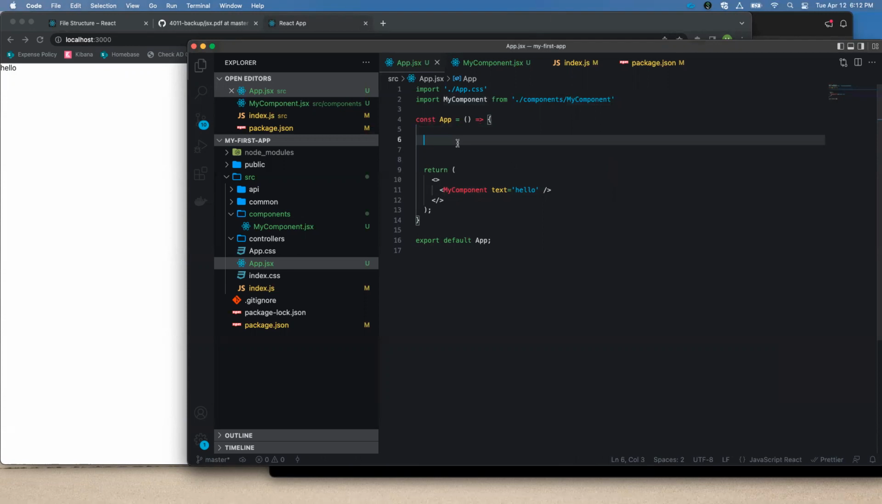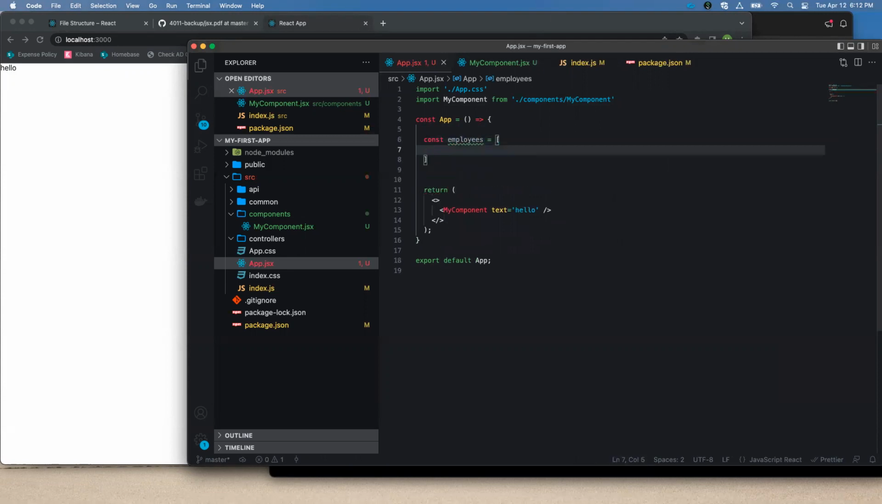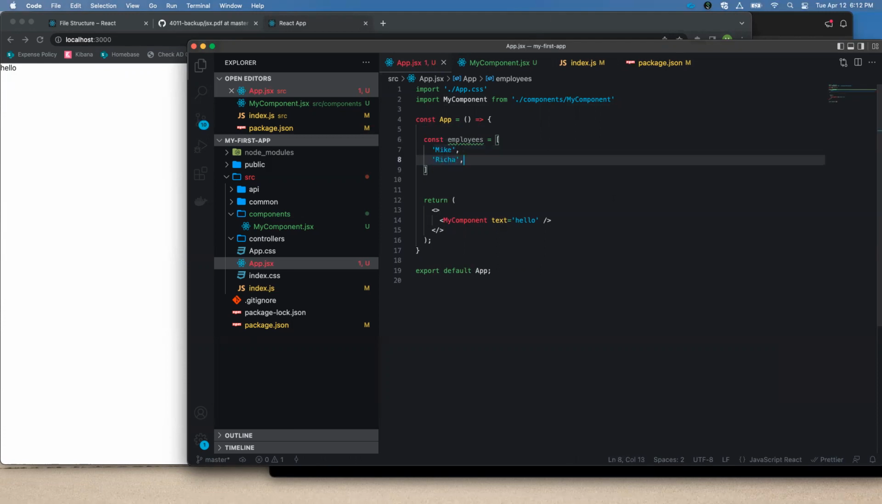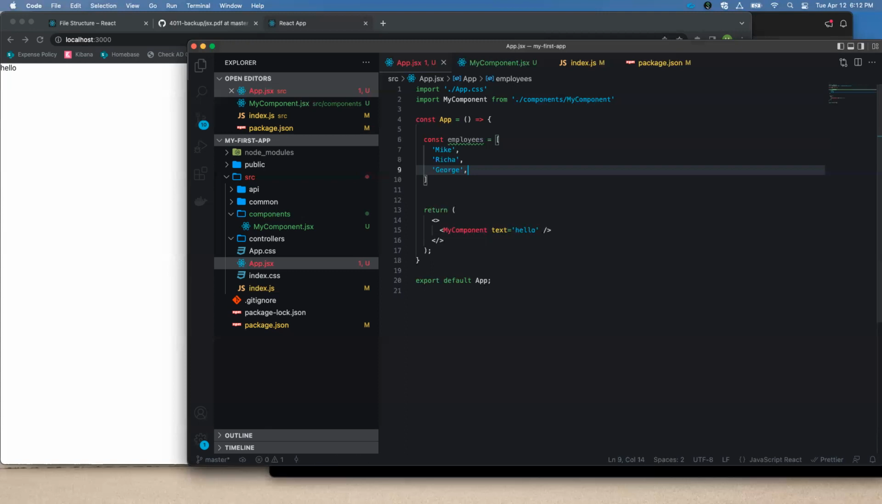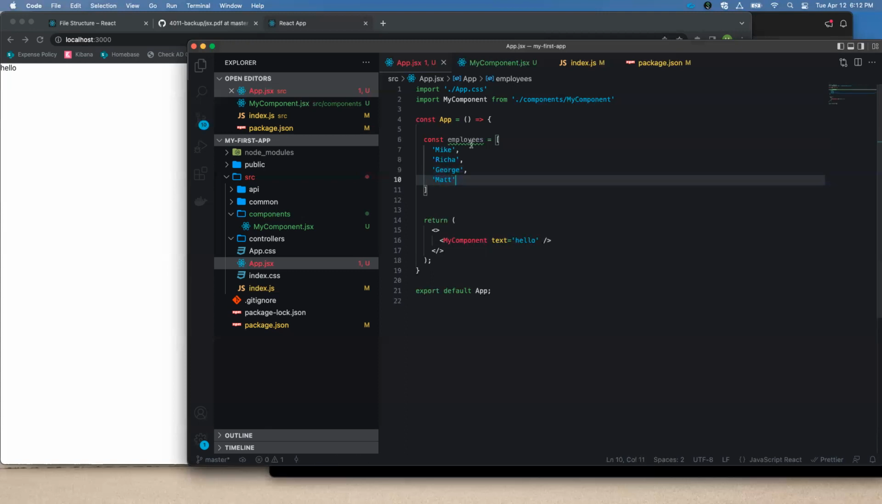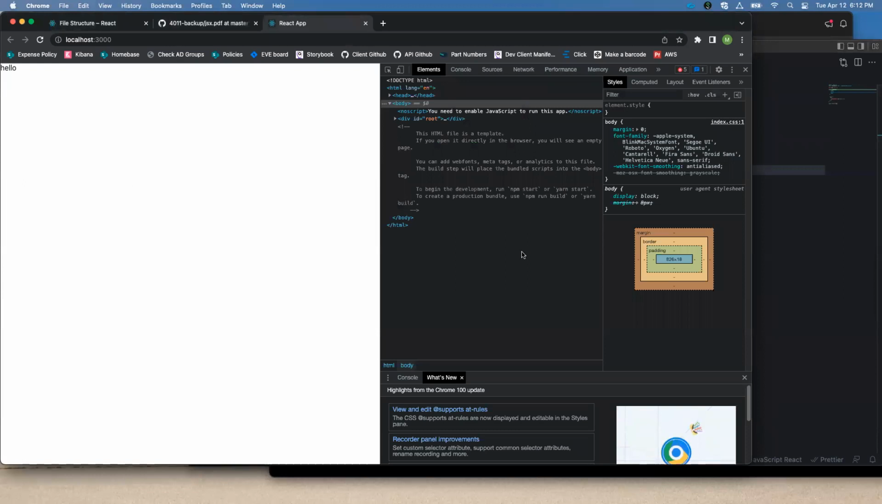So let's create that customers, or rather that employees array again, and we'll just do that from scratch. So employees equals, and I'm going to have this as a list of strings for now. So Mike, Isha, George, Matt, and we'll leave it at that. So we have our list of employees. Maybe this came from a server. It's not going to be hard coded, but we want to show one my component for each of our employees, and we want their names to show up on the screen.